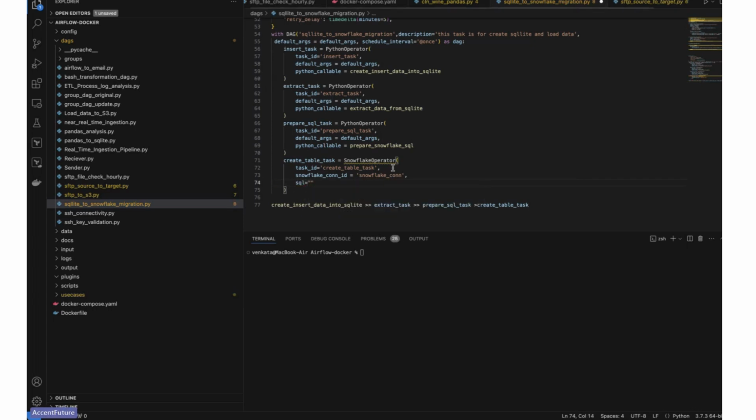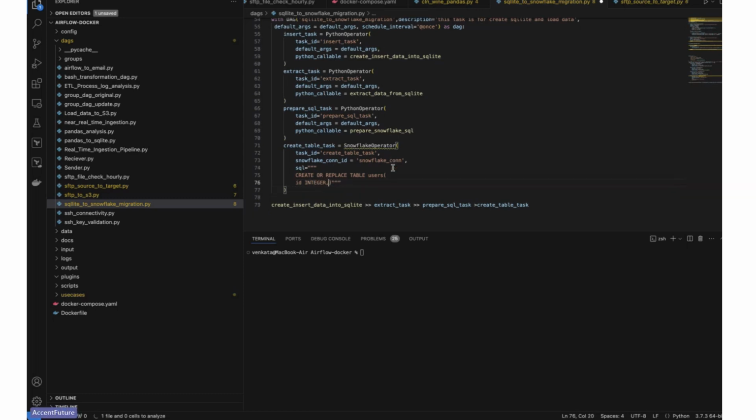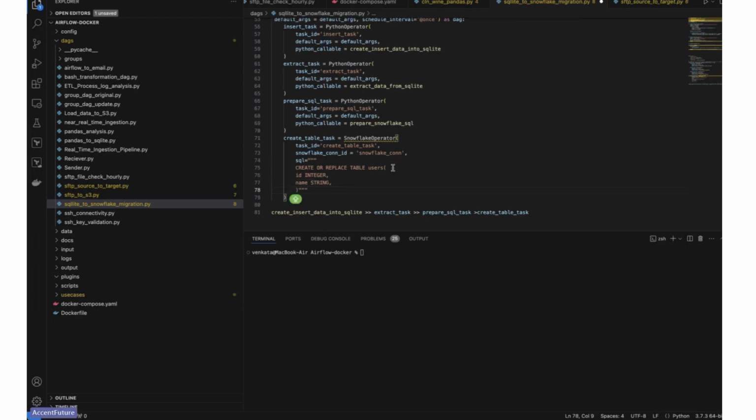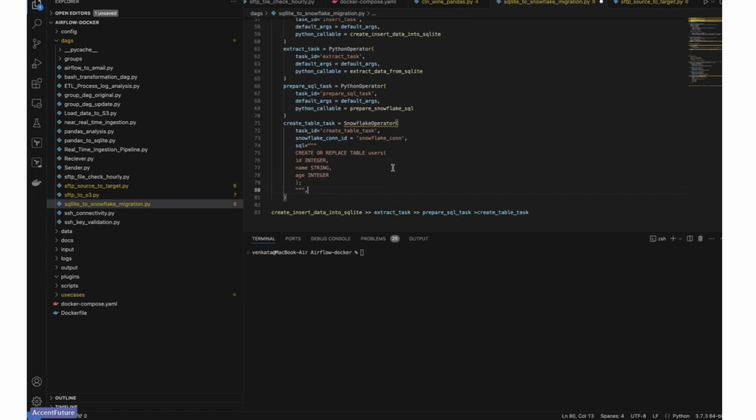And before you insert, the table has to be ready, right? So I'm just writing create or replace table called users. ID as an integer, and name as a string. Let me use lower case. String, and age as integer. Okay, so this is like the create statement, and I'm closing this.